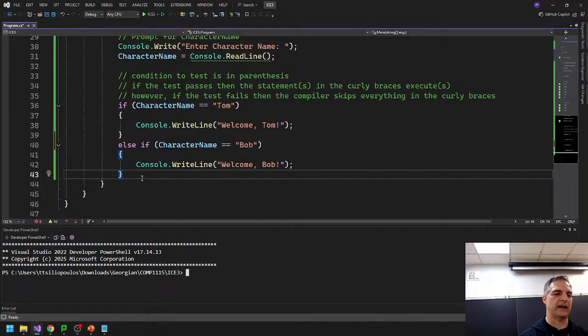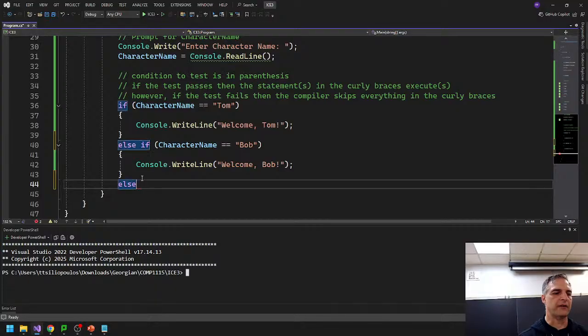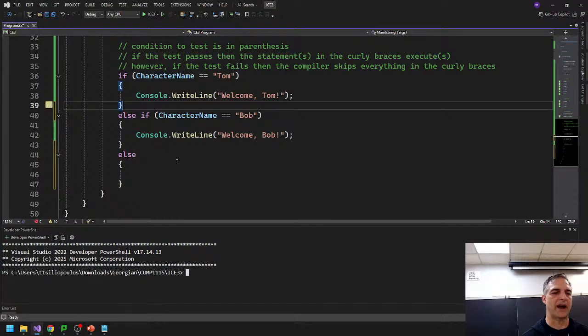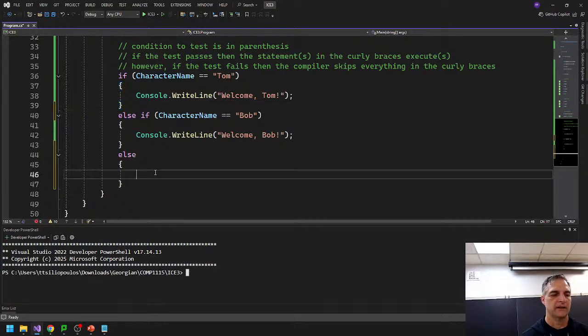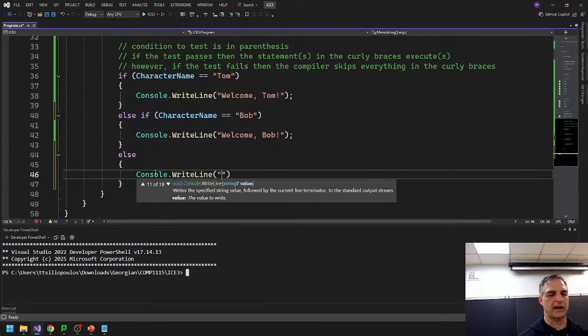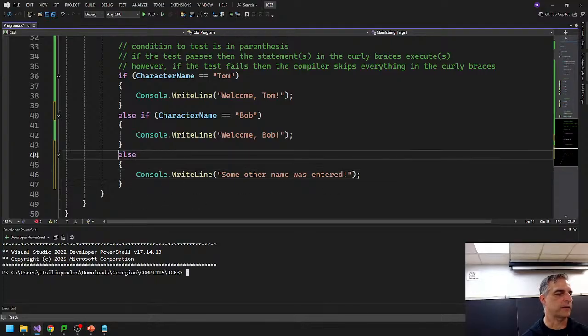We could also put in a default case, which is else by itself, with just nothing else, just else like this. If I just do else, notice there's no brackets here or whatever, because we can put in console.writeLine, and we can say, you know, some other name was entered, right? Because if it doesn't pass, if it's not Tom or Bob, then it's something else, right? And that's what the else statement does.